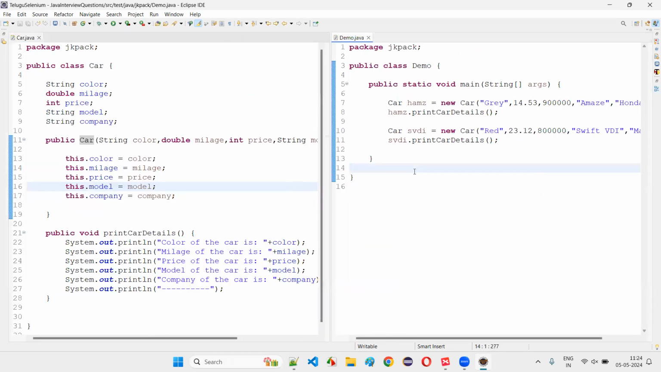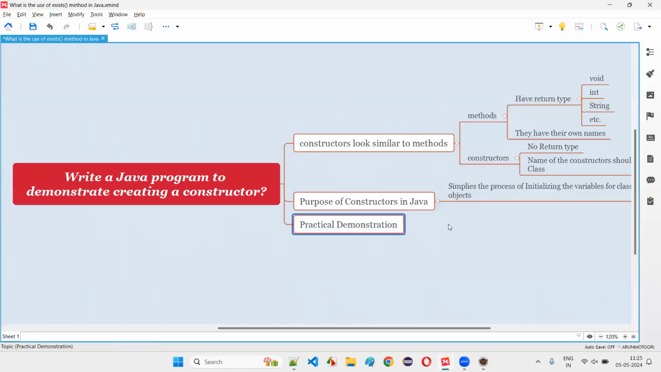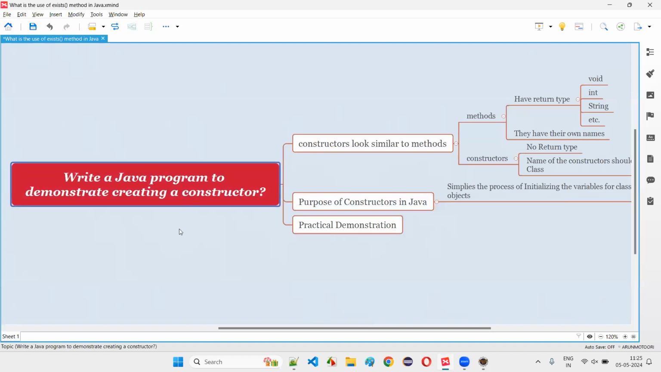So guys, these are the constructors, and you can take a screenshot of this code now if you want to practice later. So, hope that you have taken the screenshot. With practical demonstration, I've answered this question for you, that is, write a Java program to demonstrate creating a constructor. Not only did I show you how to create a constructor, but I explained everything from scratch.